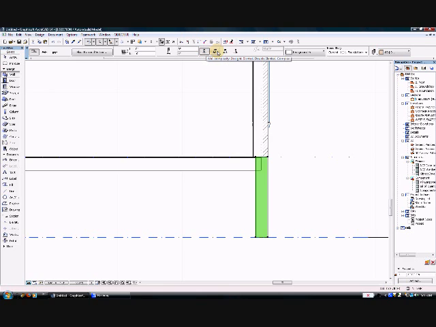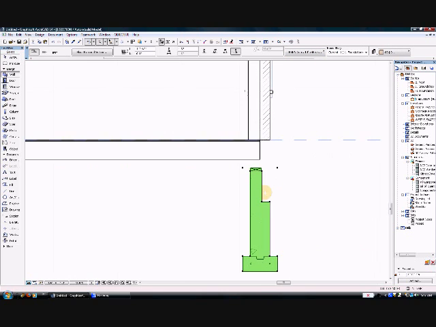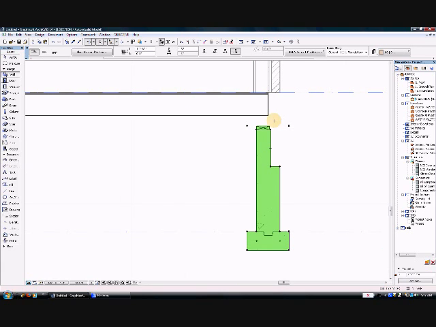We want to change it from a straight wall to a complex profile. We'll choose our profile here, Foundation Concrete 10-inch Brick Ledge. This ships with ArchiCAD US version. So here we have a foundation wall. It's closer to what we need. It does need some adjustments made to it.